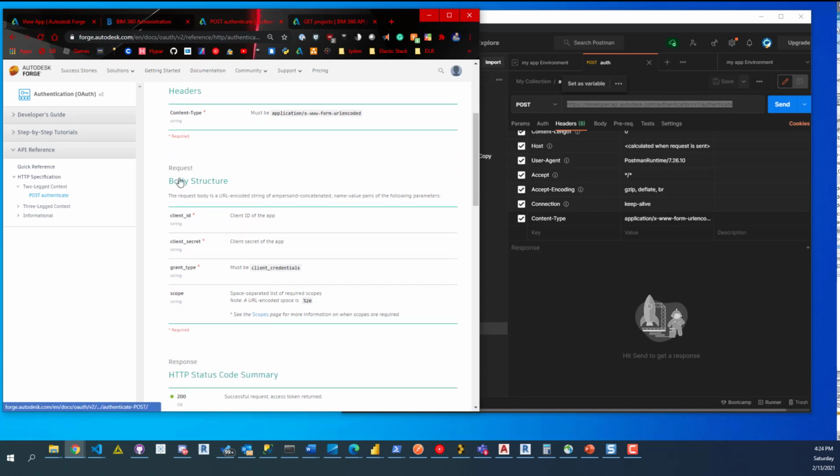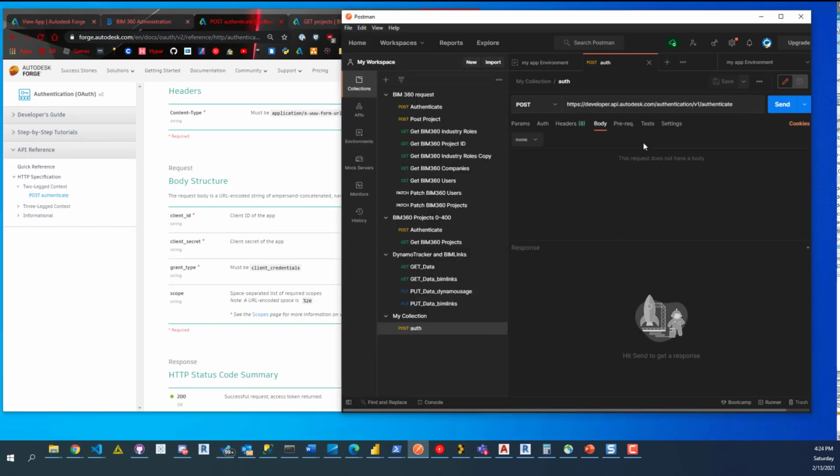Now we need to jump to the body structure. So if we jump over to body, you can see, we'll need to change none to the format that we said that we were going to use over in the headers. So we'll change that to the correct format. And now what we need to do is the same thing. We need to add our client ID, so the key. And you can remember we added client ID in the environment.